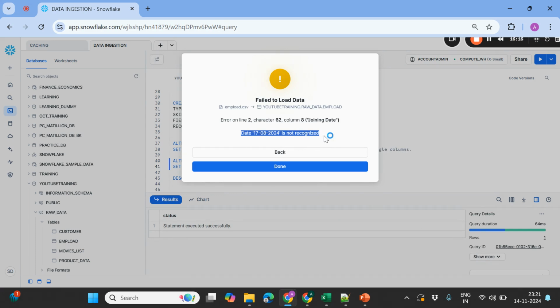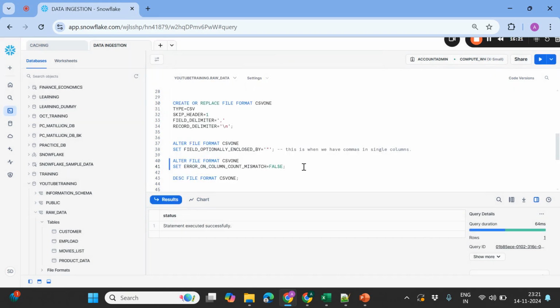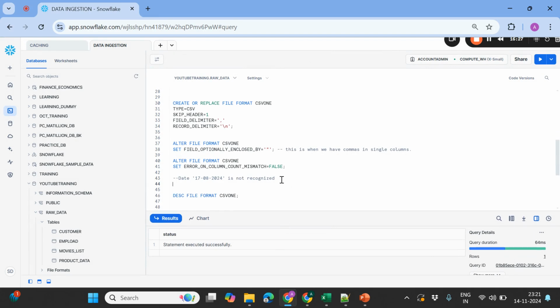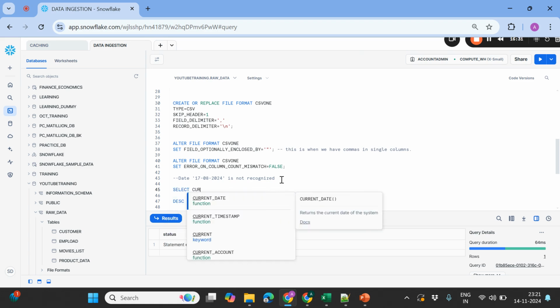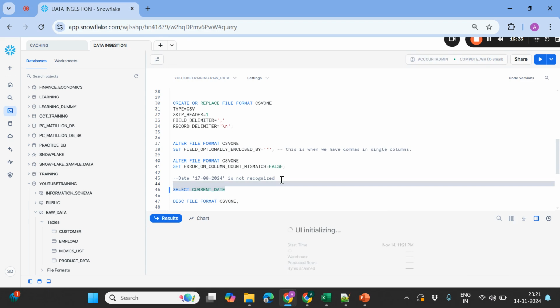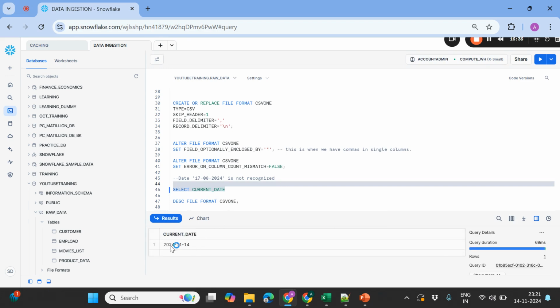And why am I getting this error? If I click on done, the next error we got is that the date is not recognized. Why? Because Snowflake's default date format is YYYY-MM-DD. If I write select current date, you can see the default date format, but we are getting the file in DD-MM-YYYY. So this is why it is not accepting it.